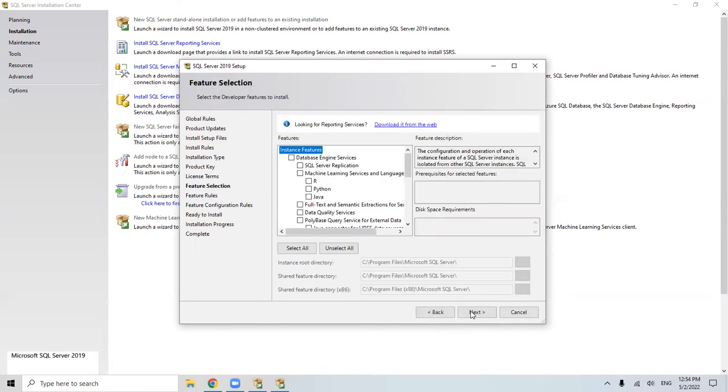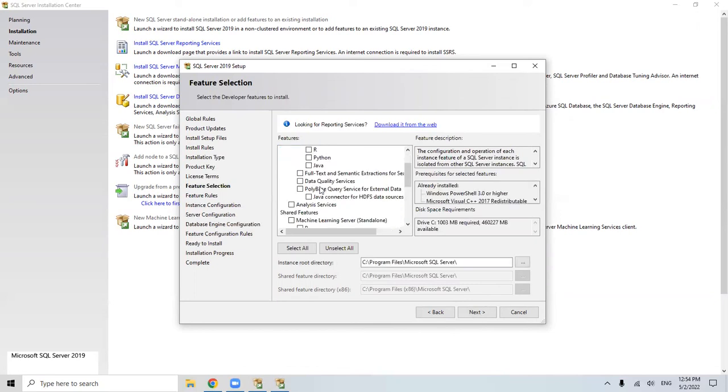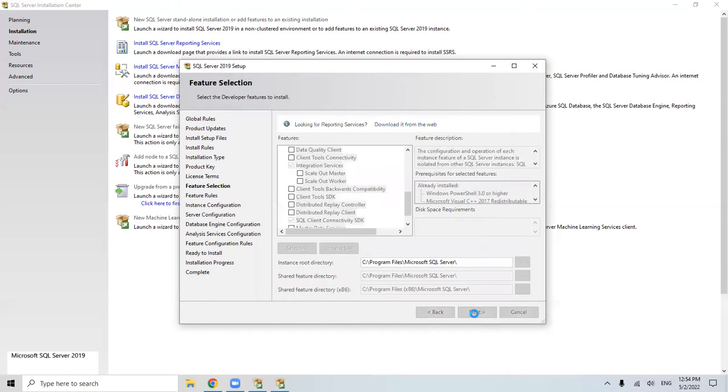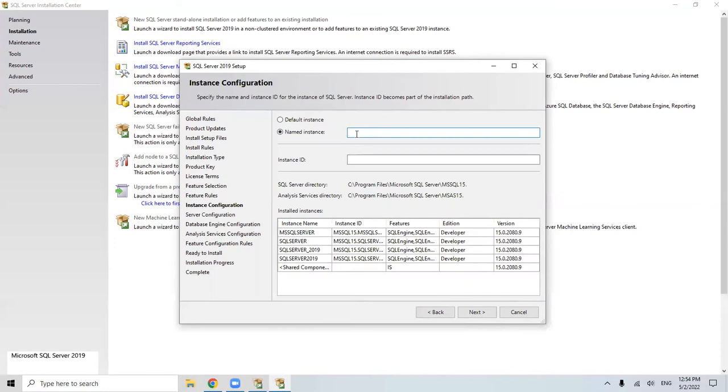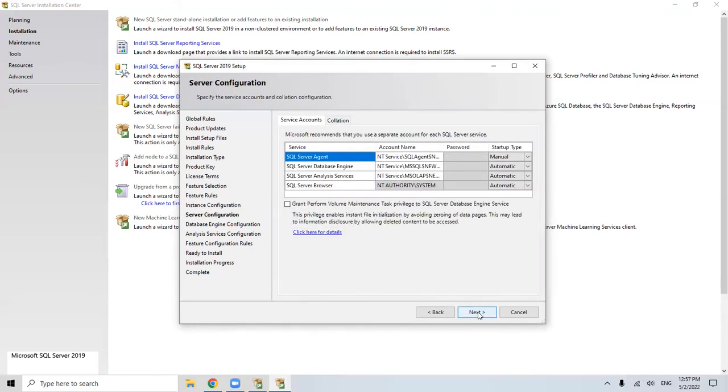Then check the boxes for SQL Server Replication, Analysis Services, and Integration Services. Click Next. Put a name to this instance. I'm going to use New Instance 2019. Next.